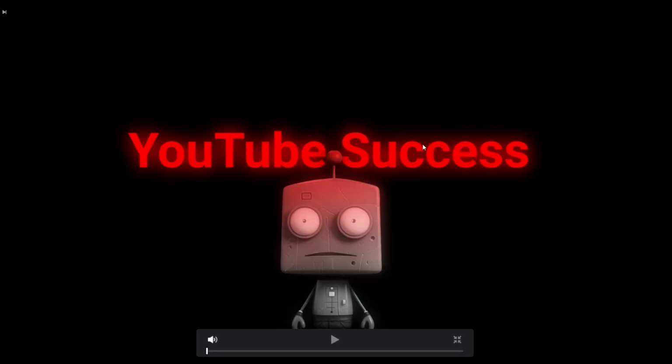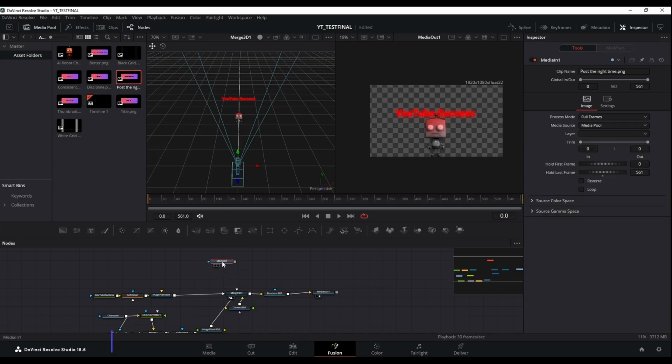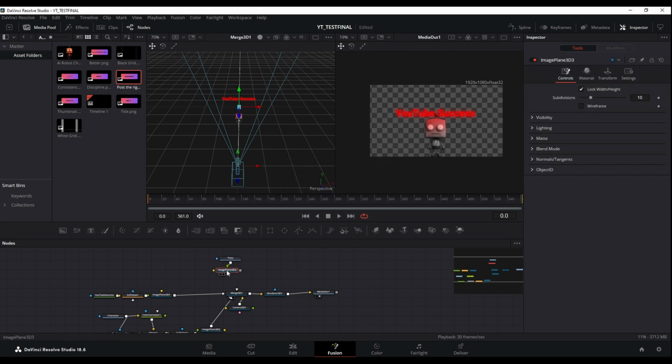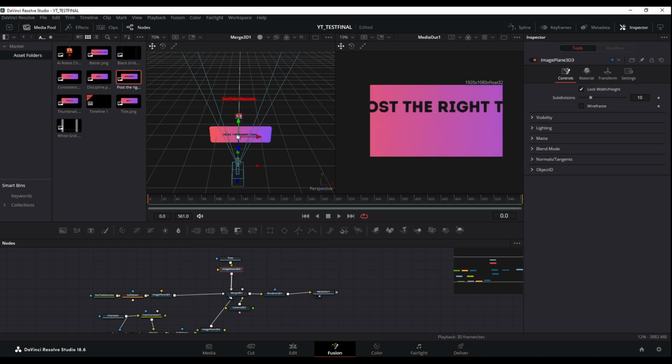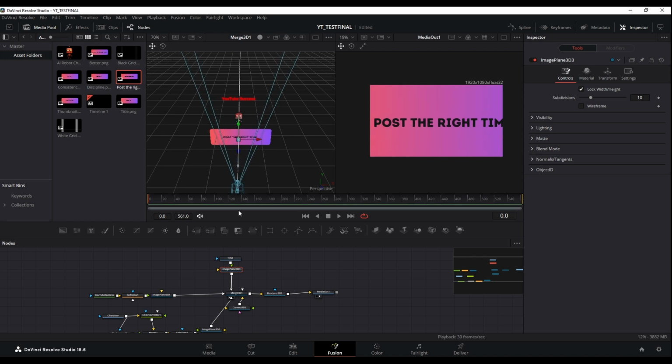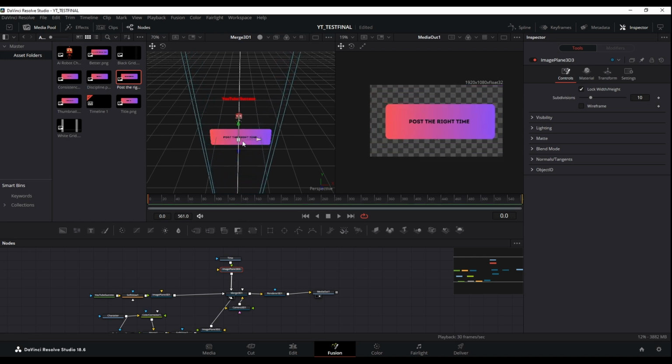Now we have this. Now let's add these cards. Remember to name them just so you don't get confused later on. Add an image plane. Now connect that to the Merge 3D. We will connect them all to this node. I personally like to select the objects in the Merge 3D and just adjust it from there. I want to make sure to have these cards in front of the robot so it is revealed later on.